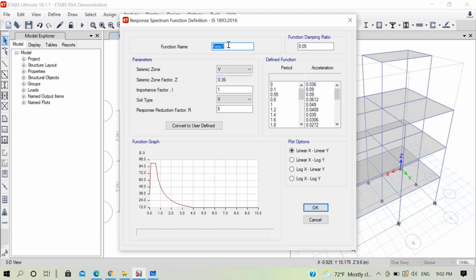First we have to give a name to our function. Let us give the name response spectrum function RSF 1893. You can give any name to this function. For the function damping ratio, we will use 5% damping as stated in the IS code, so the damping ratio will be 0.05. The parameters should be the same as those you used while defining the earthquake load patterns, EQX and EQY. So remember to put the same parameters here.